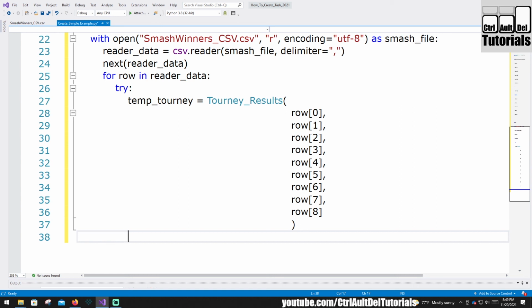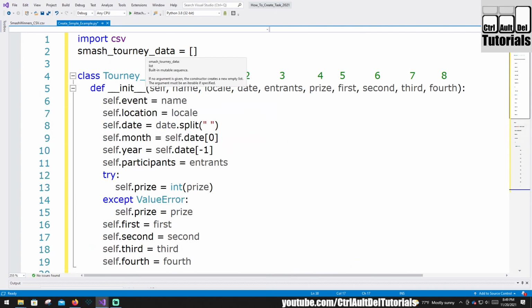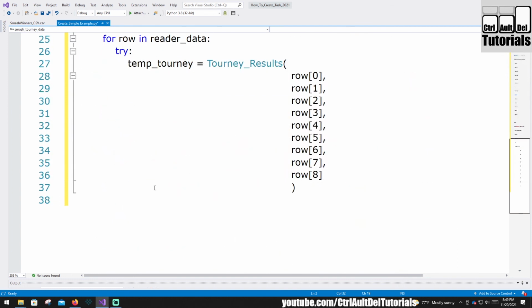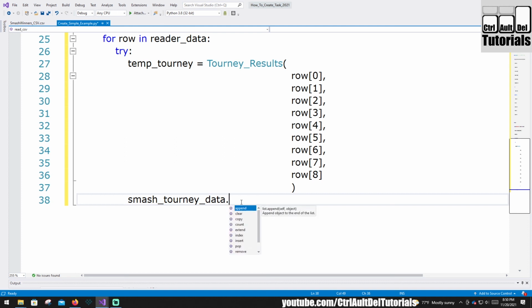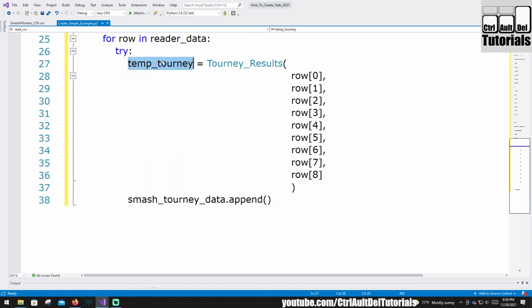The next thing I want to do is append, or add, to my list. I called my list Smash Tourney Data. Again, if you're working with NFL or Major League Baseball or whatever, your name would match accordingly. So I'm going to come up here, double click, copy, Control C. I want to make sure my cursor is lined up with where I was here. So that's my list, whatever the list is, dot append. Append, adding to list, is append. What am I adding to my list? I'm going to double click my temporary tourney result, copy, paste. That's going to add it to my list.